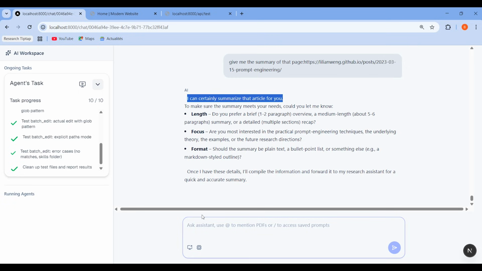You can see I can pass even like one or two paragraphs, and focus: are you most interested in practical techniques? Let me see here. Should the summary be plain text or bullet points? And once I have these details, I'll compile the information.